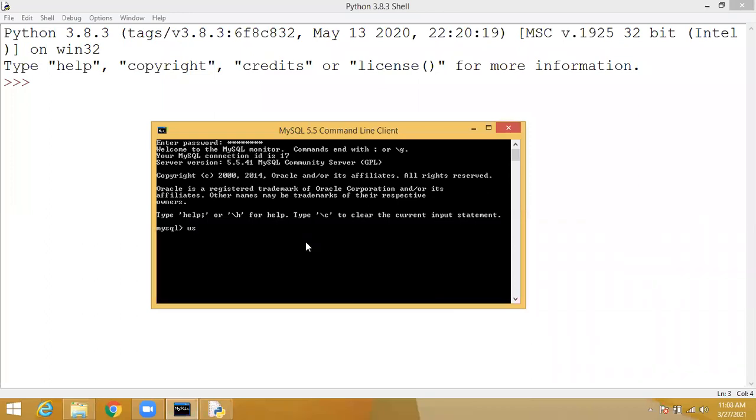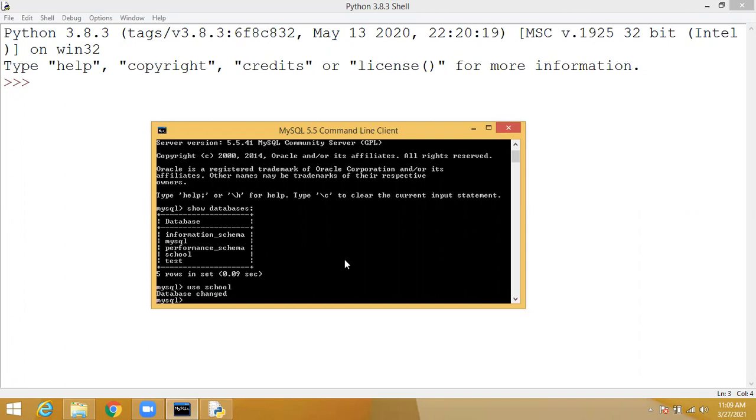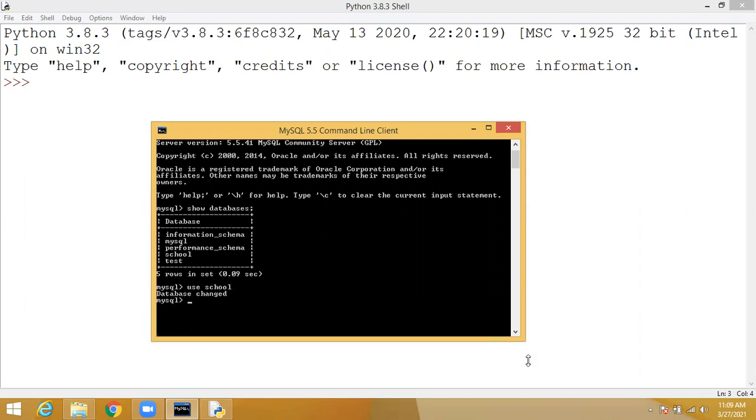First we have to check the database is available. So what is the command, students? Show databases. Yes, show databases will give you the list of databases available in the system. Here is the database list. From this, I am going to select the school database. Use school. Now the database is changed.